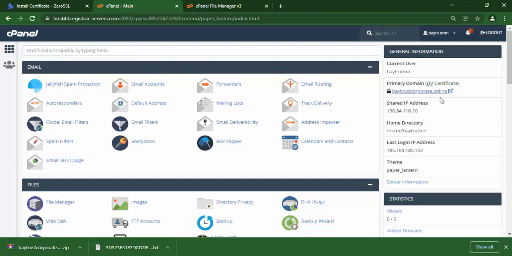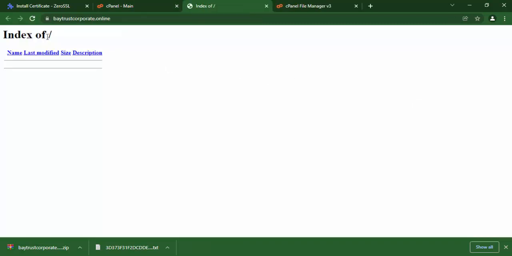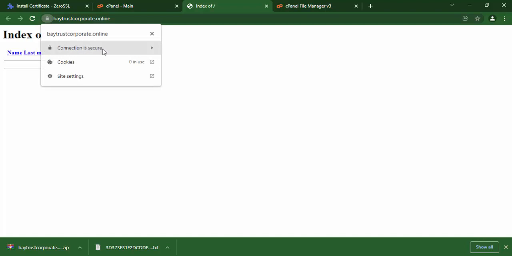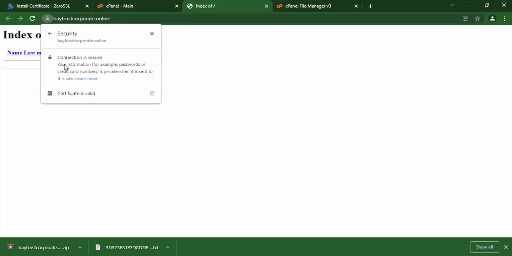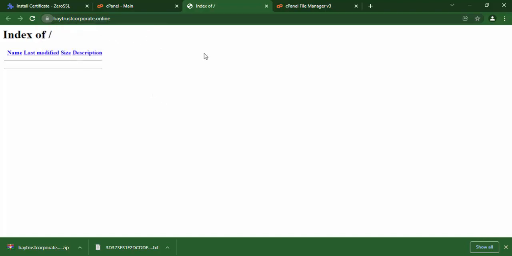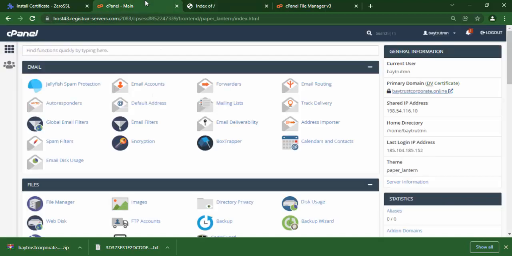You can see that it is secure. Unlike before, if you rewind the video, you will see that when we came here, we were having an error. So right now, this is secured. We can click the link like this, and you can see that it is secured. The connection is secured. So now we have successfully done that.